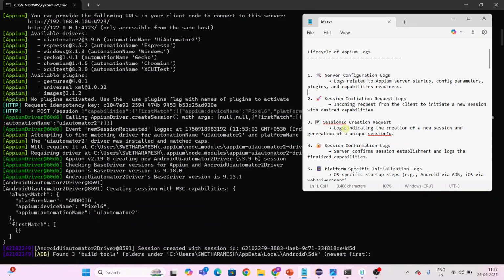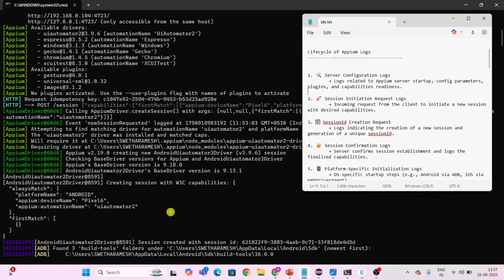If you see here, the fourth one is the session confirmation log. The server confirms session establishment, and the log finalizes the capabilities. So the fourth phase of this log is the session confirmation log, where it is generated.